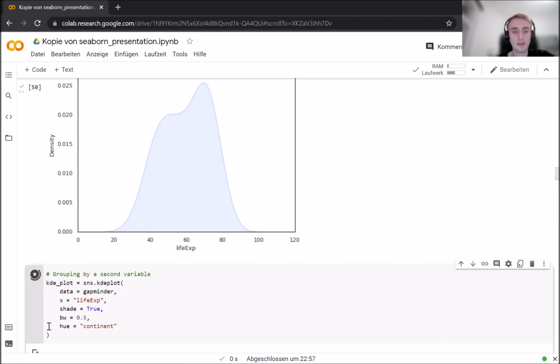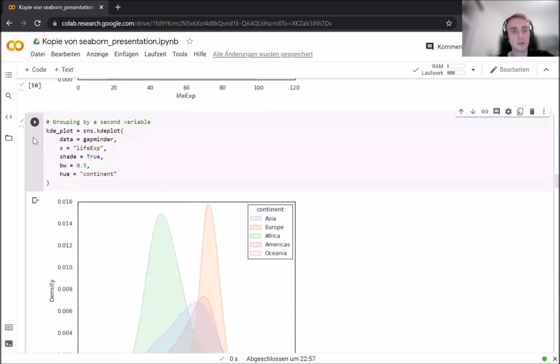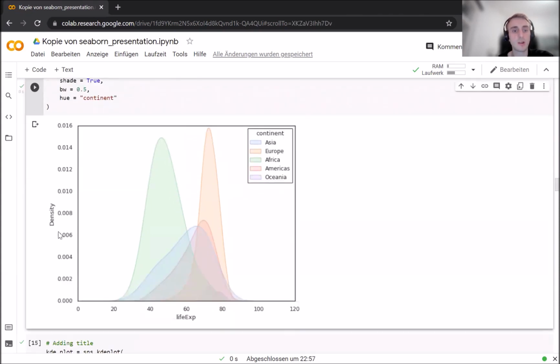And if we run this and also have left the shade argument on true, we get this nice looking graph, also with shaded areas under the curves for each continent. And as you can see, Seaborn has actually already added a legend for us and also assigned different colors for each continent, so we can easily separate them. So as you can see, we have like 7 lines of code and already a really nice looking graph.